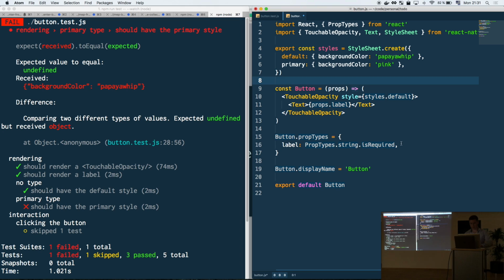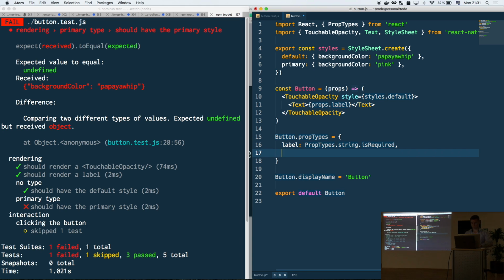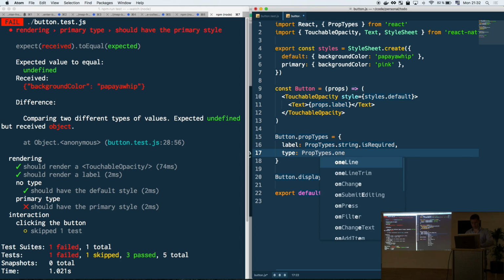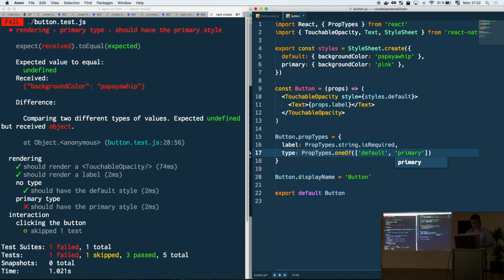And now we need to accept a new prop called type. So we go here, we say, all right, we have a new prop, it's called type. Prop types, and it should be one of the following values. One of. It can either be default, or it can be primary, which is the one that we're passing in for this test right now.